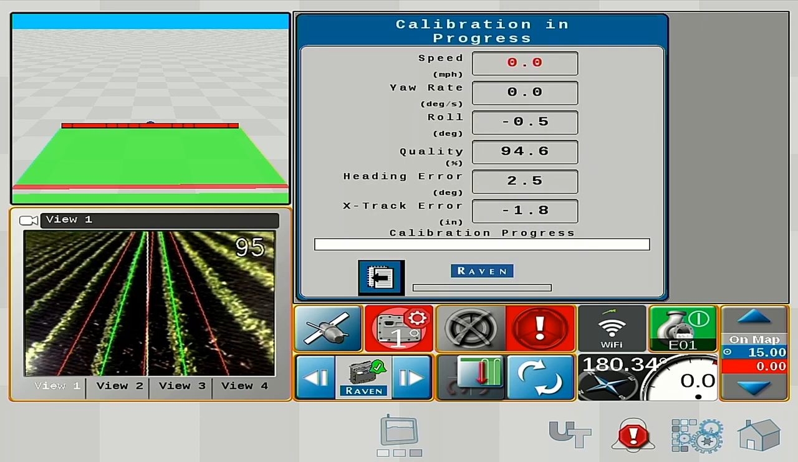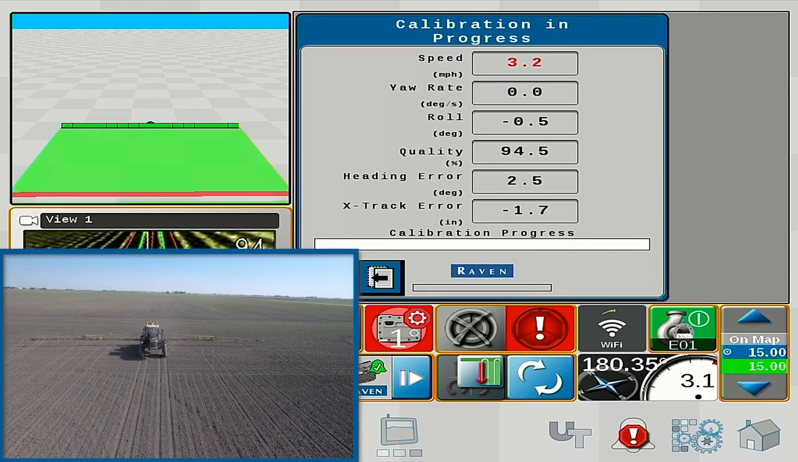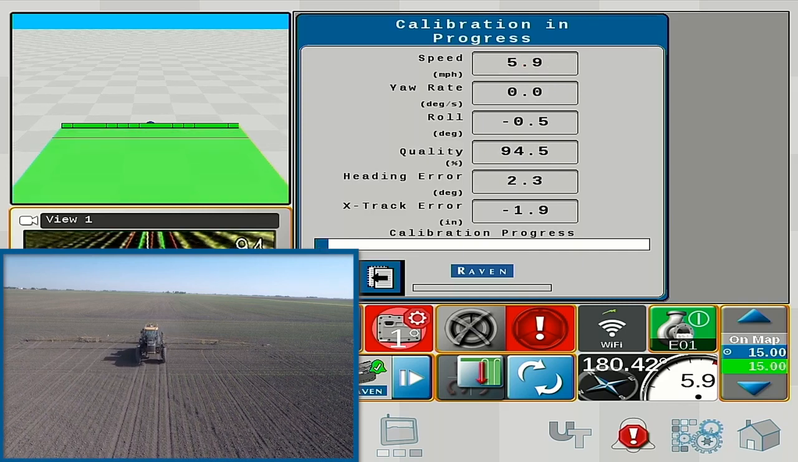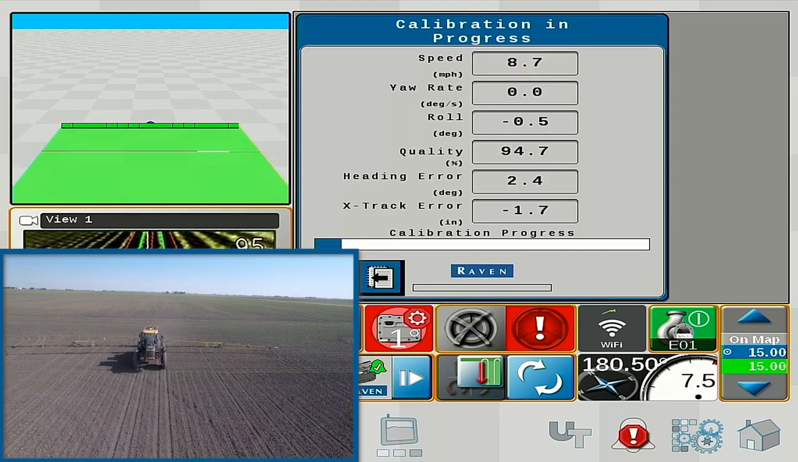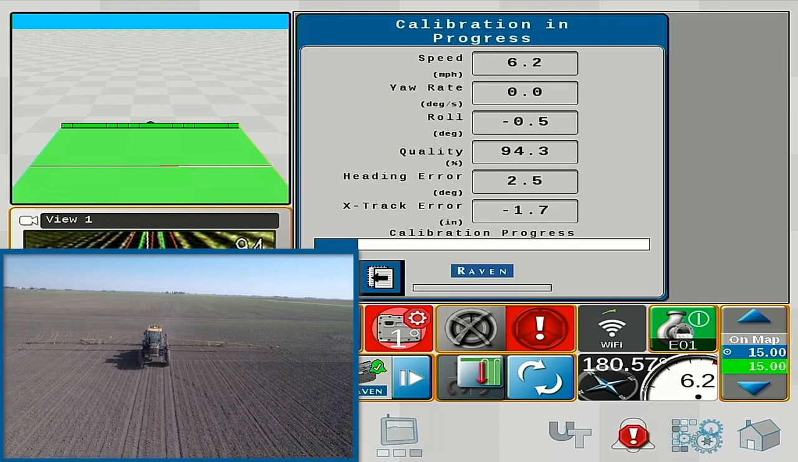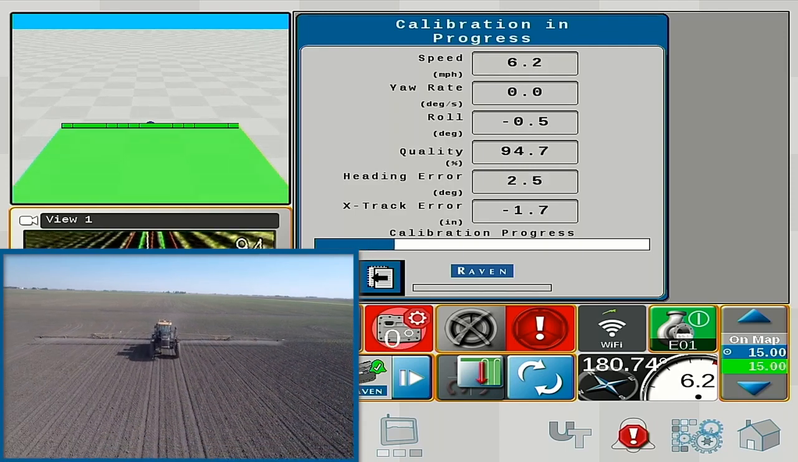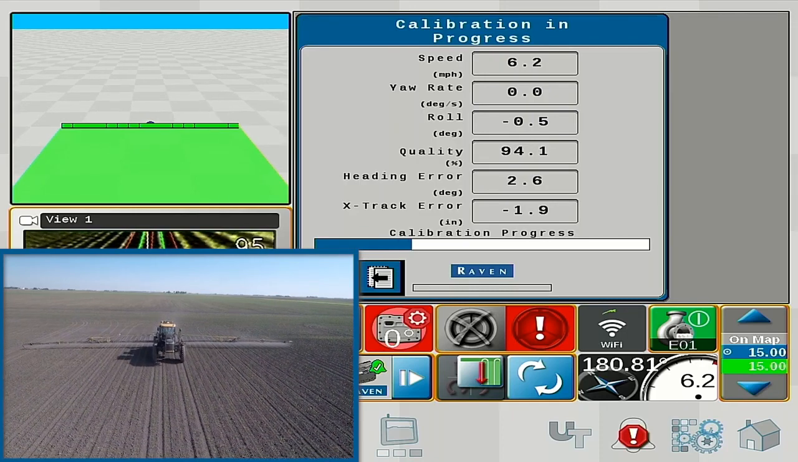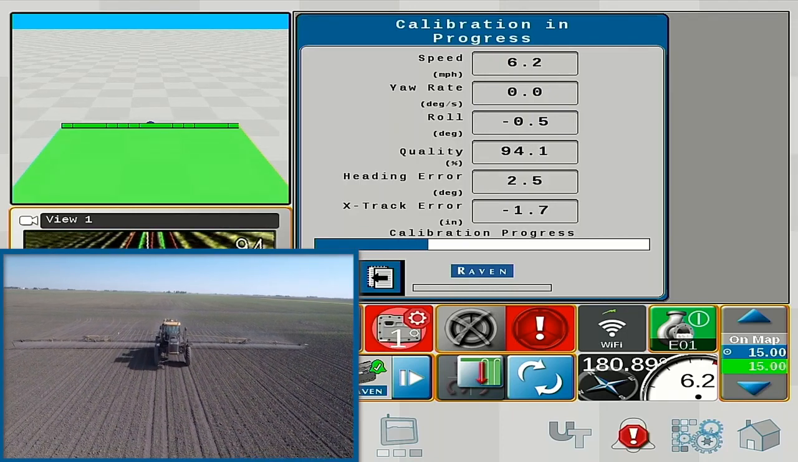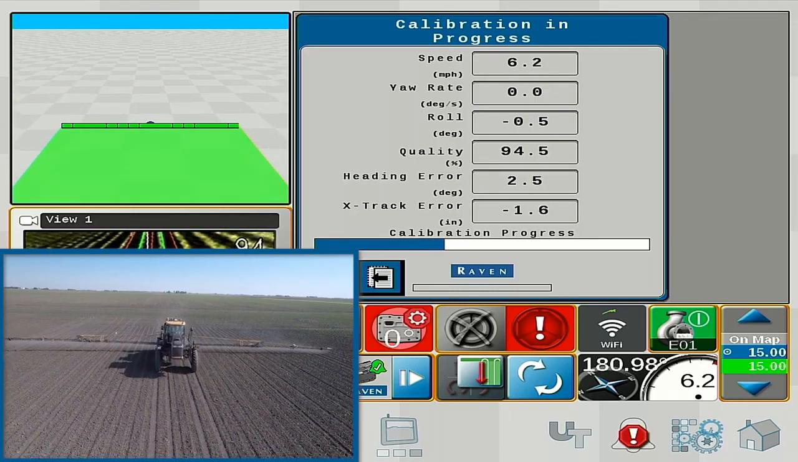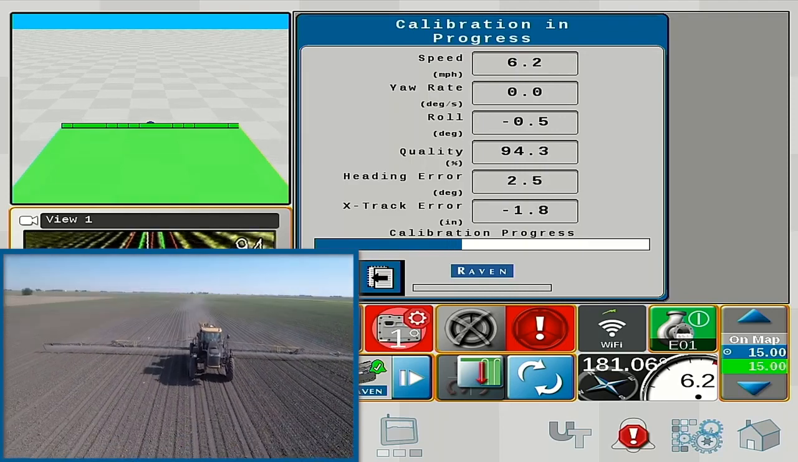And once the system gets over 4 miles an hour, it is going to initiate the calibration. And we want to drive between 5 and 10 miles an hour doing this calibration. We also want to make sure that the wind is not blowing over 10 miles an hour while we're doing this calibration.